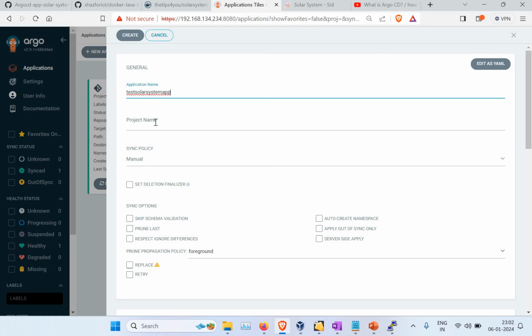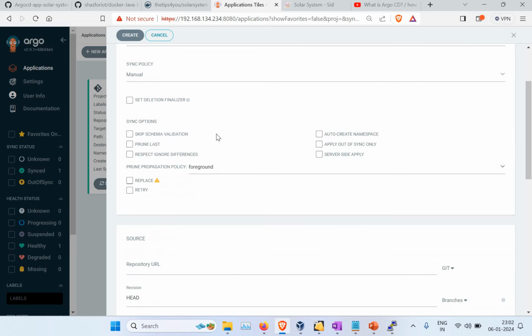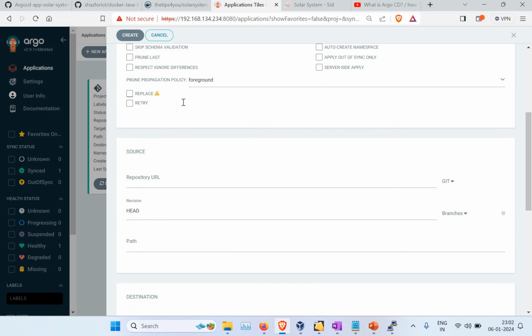Okay, test solar system application, and the project, as I mentioned, is default, and we have a manual. What we need to do is skip these options, because you can see there are different options which talk about settings like creating namespace, auto sync, out of sync only, server side apply, different things. We will talk about this later.